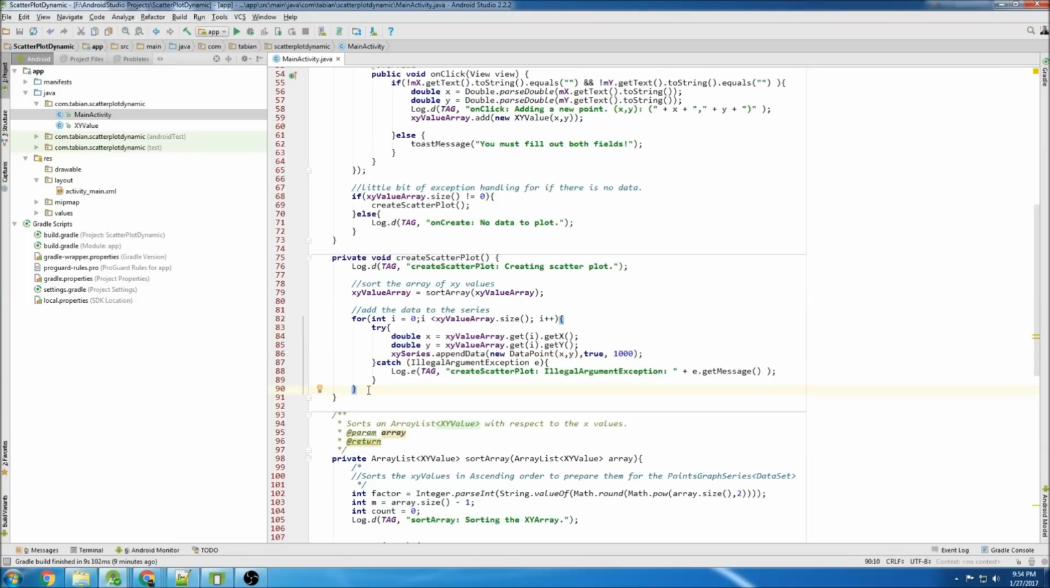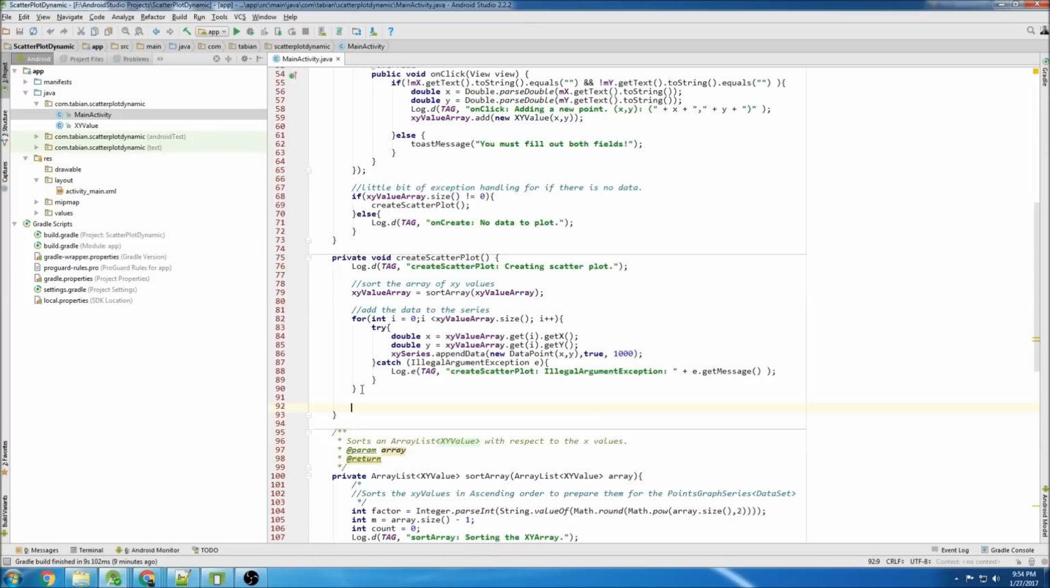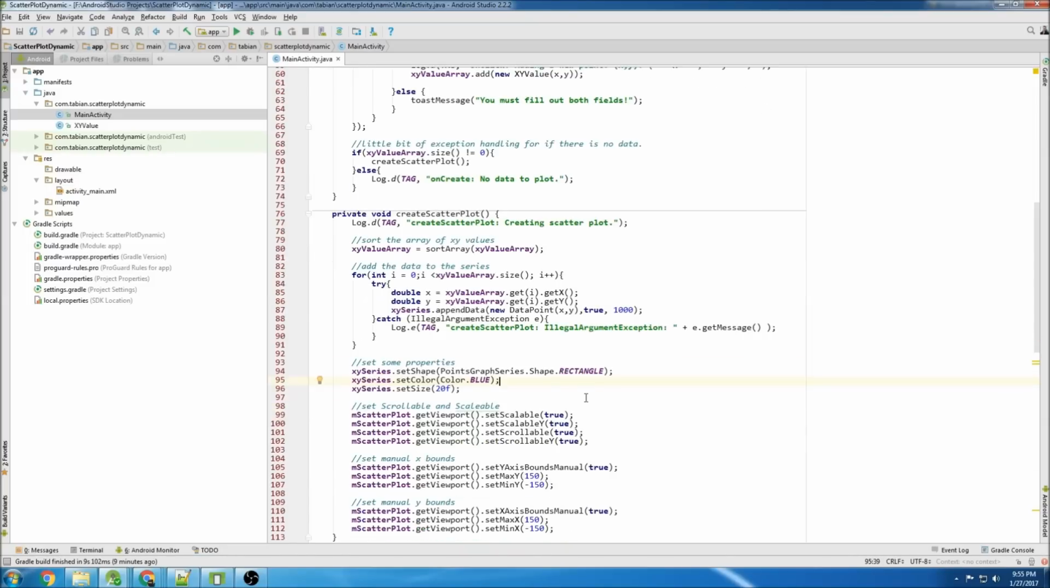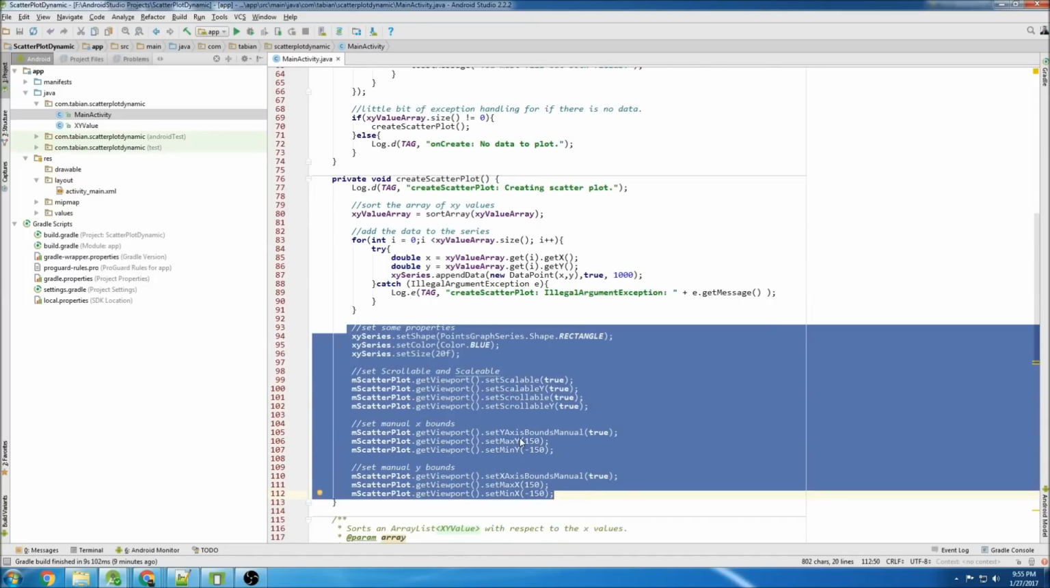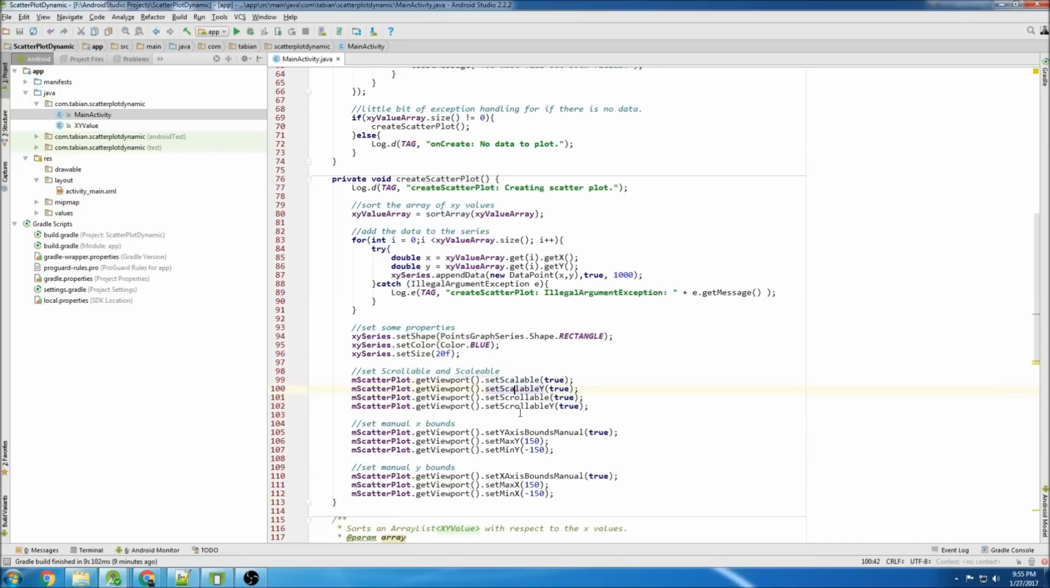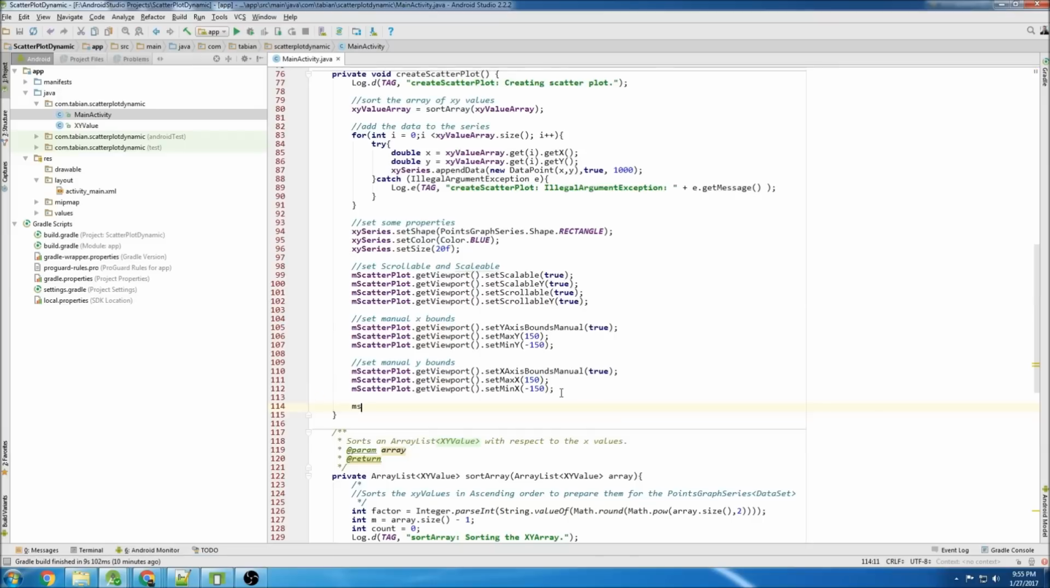Okay, we're almost done. Just going to set a few properties and then append the data to the graph. So I'm not going to explain this. I think I explained it in my other scatterplot tutorial. So setting simple properties like scalable, scrollable, setting the X and Y bounds, so like the view window, and then at the bottom we will append the series, and that's it.